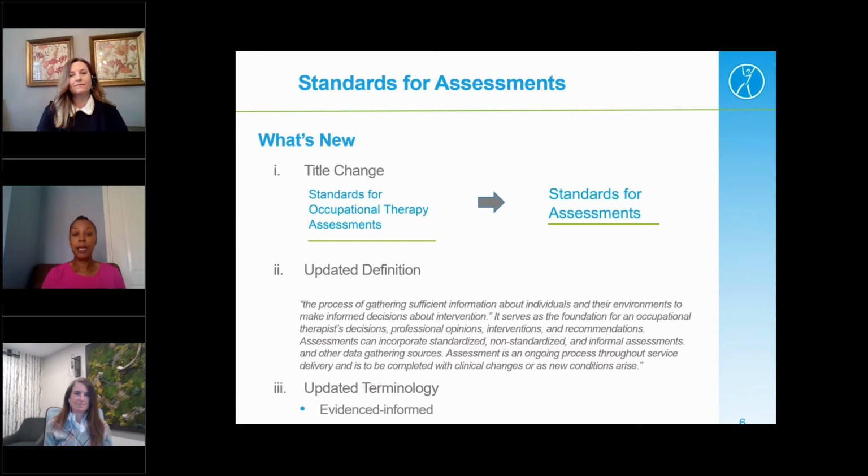We also updated language and terminology. We consulted with our academic stakeholders and we made some changes there. An example of that is evidence-informed instead of evidence-based, best practice. Those sorts of editorial tweaks were made in this revised standards for assessments.